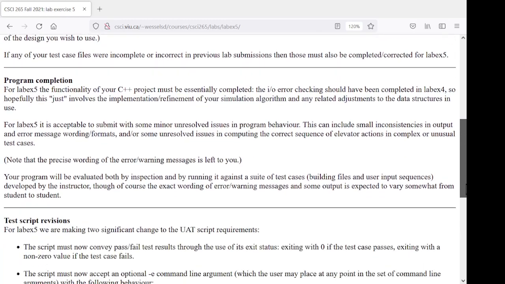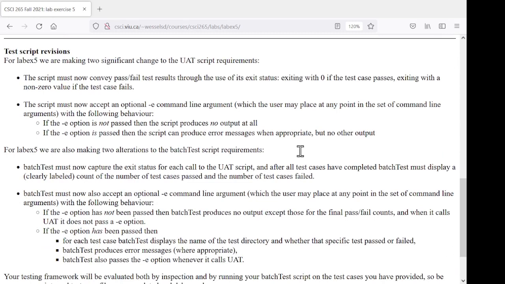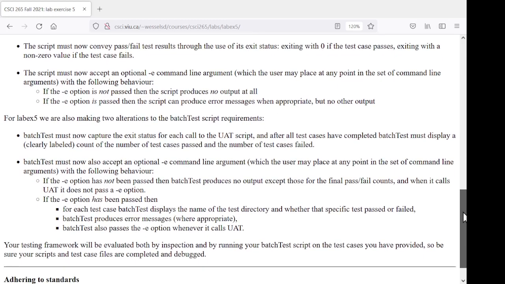I think the biggest thing in terms of the test script revisions is that we are now going to throw in one more optional command line argument that lets the user turn on and off the amount of output that's produced by the script. And again, your script should now be able to go through and carry out all this error testing. Adding the extra argument is hopefully not too huge a challenge.